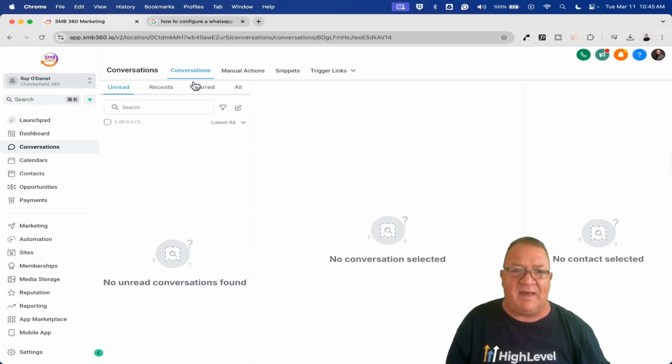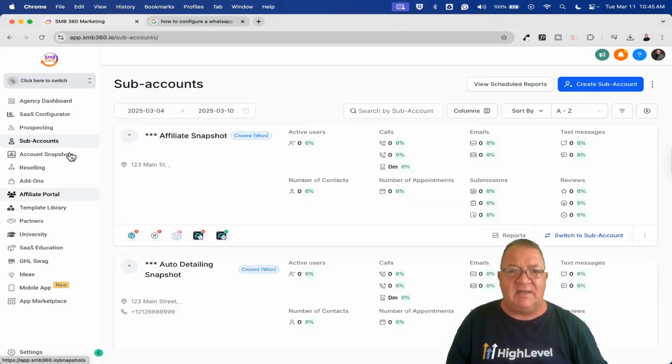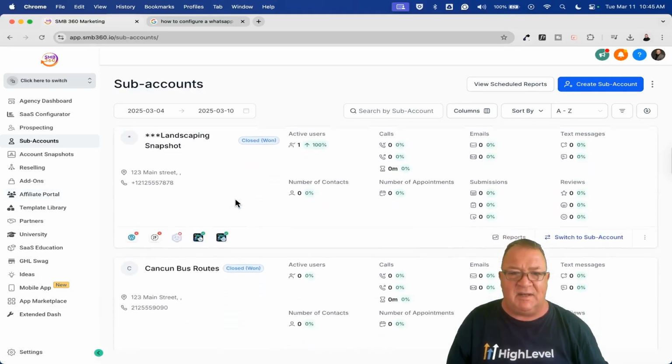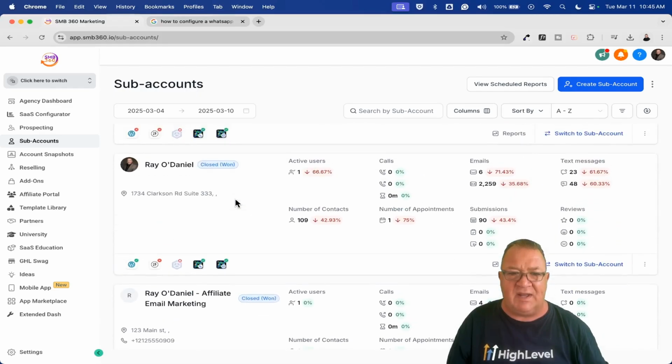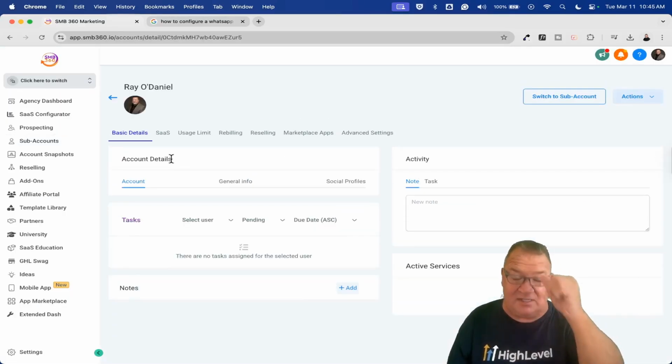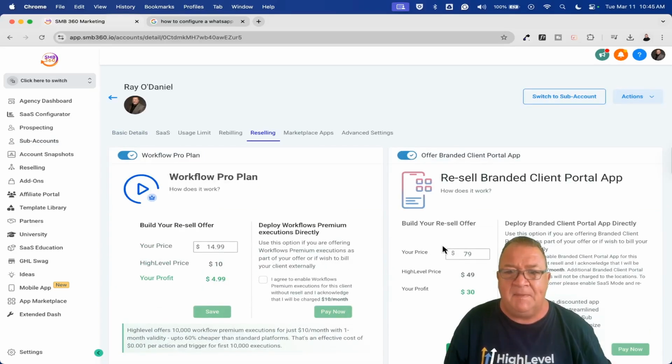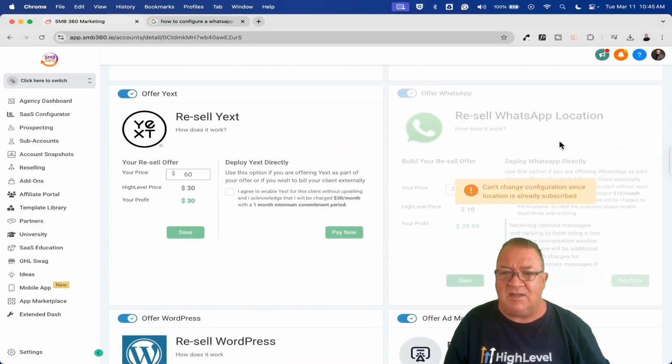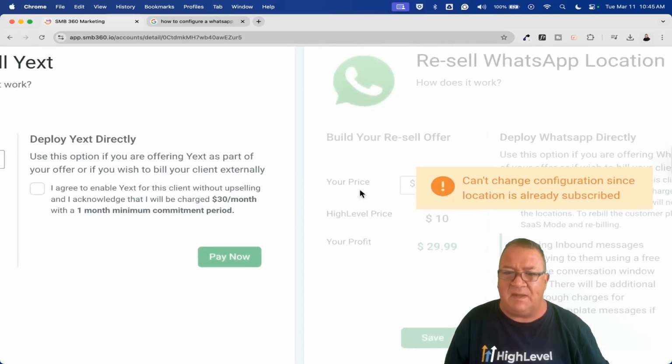So if you take a look at your agency view, and just to show you where this is, if you look at your sub accounts, I've got a sub account created called Rayo Daniel. This is what I use with all my affiliate stuff. But if you come here and do reselling, notice if you come down to the WhatsApp, you can't change this. Sorry if you can't see this too well, but right now there is a price right here, which you can typically configure. I think it's $39.99 by default. Highlevel charges you $10 as their cost, and then you could profit $29.99 if somebody wants to turn that feature on themselves.